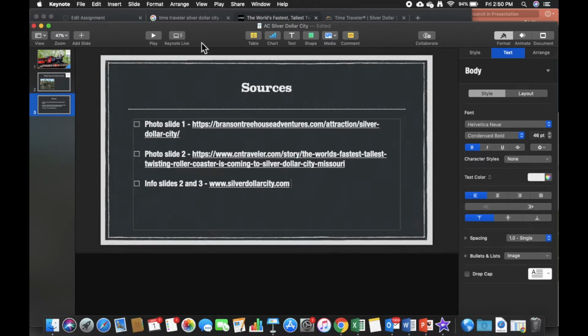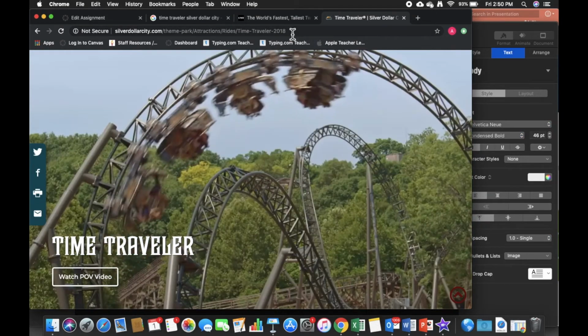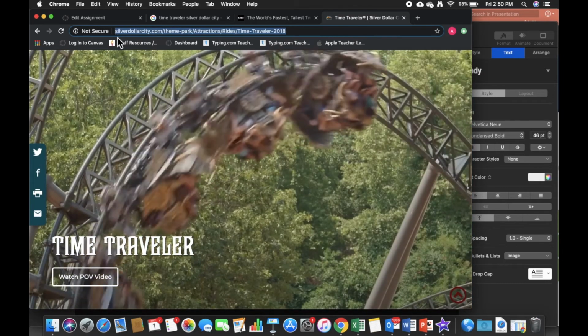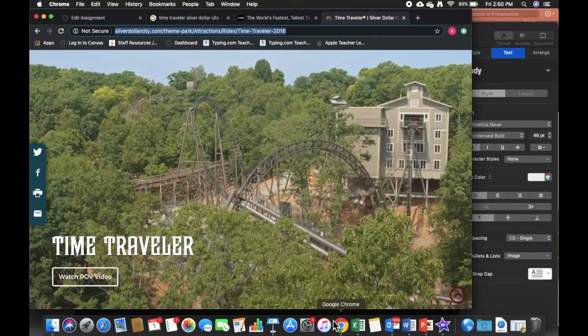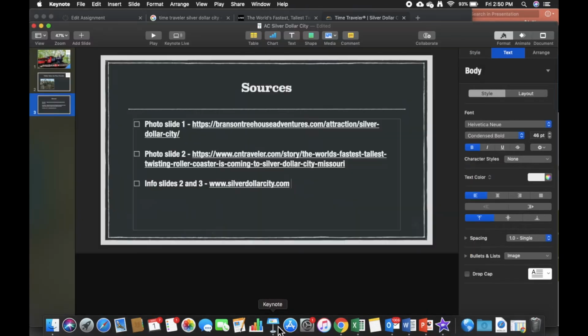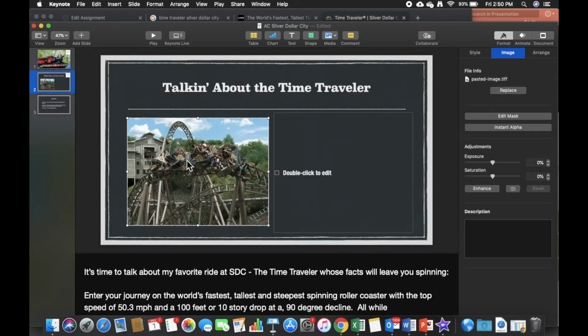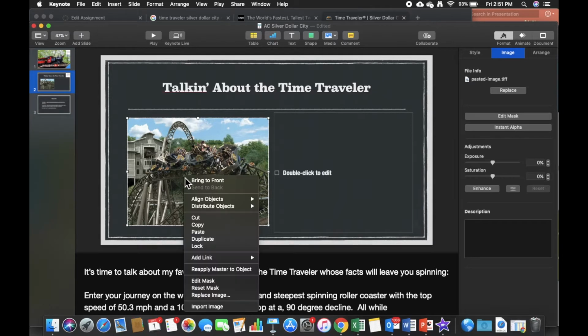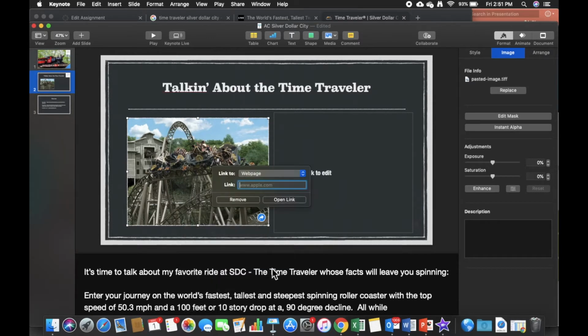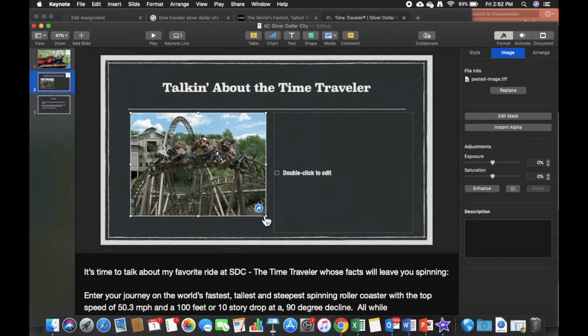Okay, now I want to hyperlink the picture of the ride to the ride's website. So I'm going to select the ride's website and copy it, Command C. Go back to my Keynote, two-finger click the picture, go to add link to a web page. Right here where it says link, I'm going to paste it, Command V. This blue circle indicates that the picture is hyperlinked.